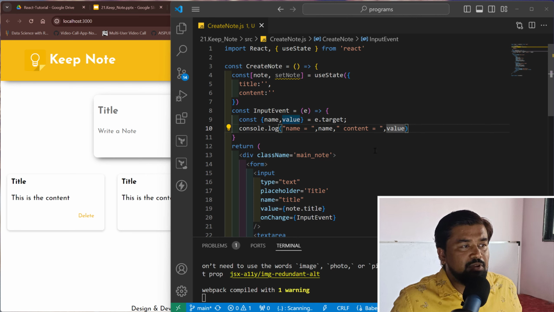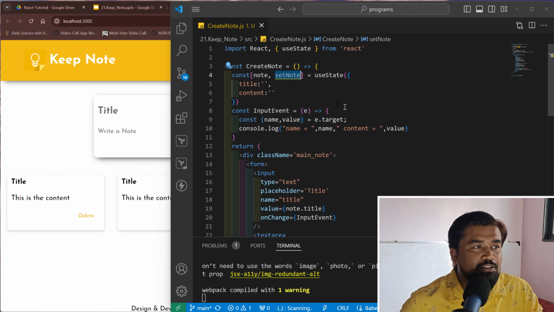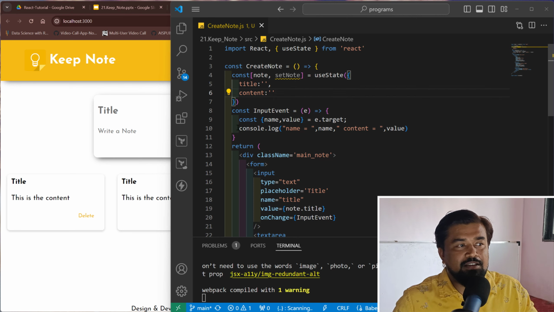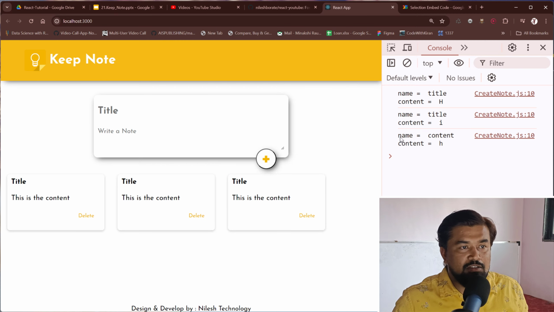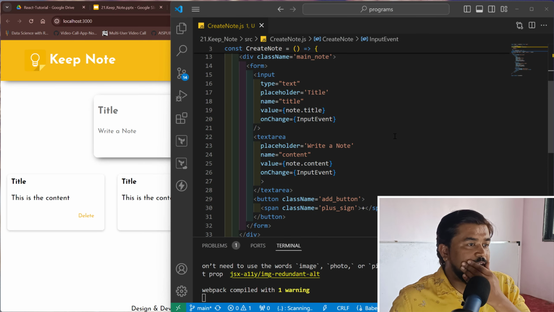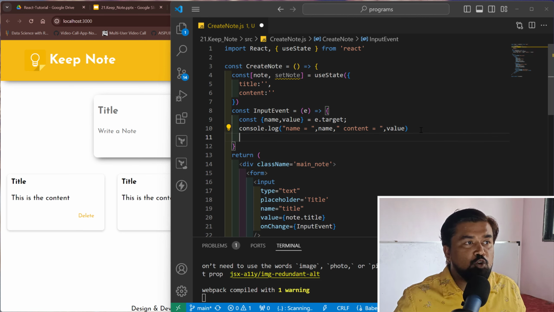So until now we are not using set note. Whatever we type, I just want to set the title and the content inside this object as well. So that's why it refreshes automatically. But just see that when you type in here, the name is content and it's the typed value, and when you type something in the title, the name is title and its value is there. Okay, fine. Now when you type something, then I need to set the note.